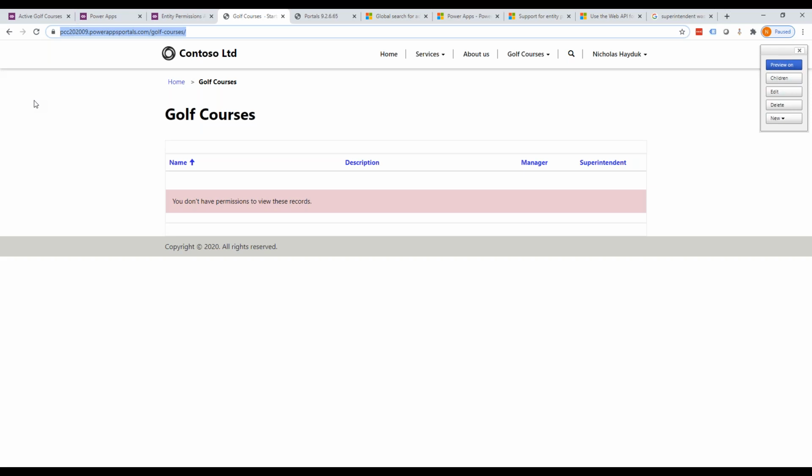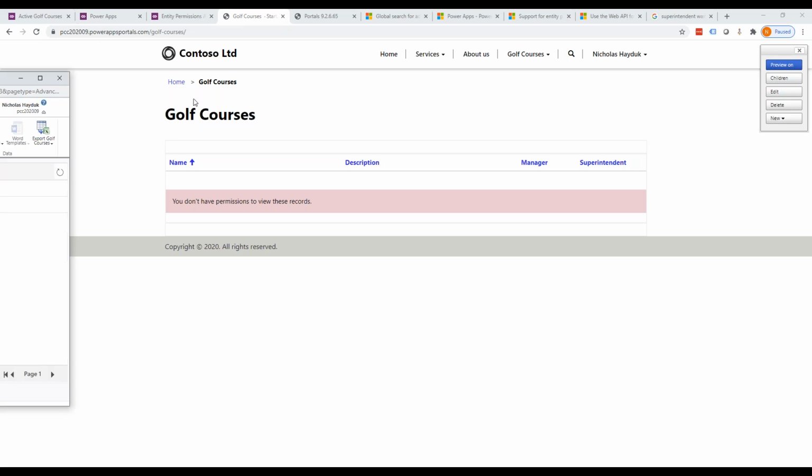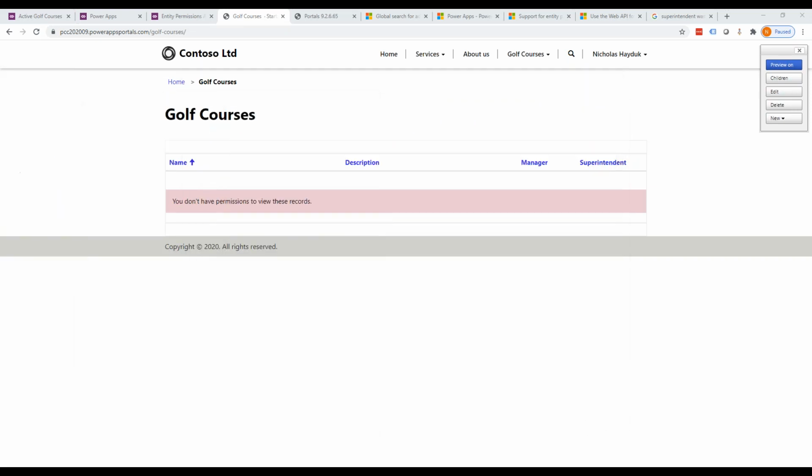So in this example, I have a custom entity that I've created called golf courses. And there are records in the database. I can promise you that if we were to do an advanced find, and I'll bring that up here, we would see that there are golf course records in the database. So you can see here, I've got 2 records created.